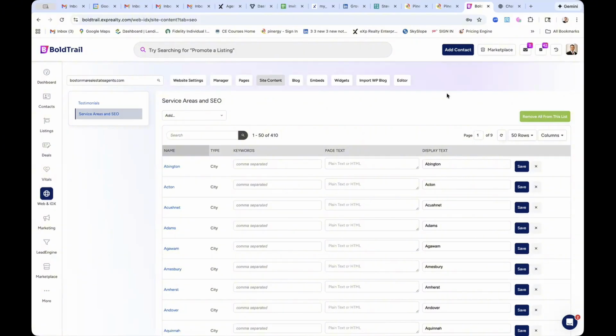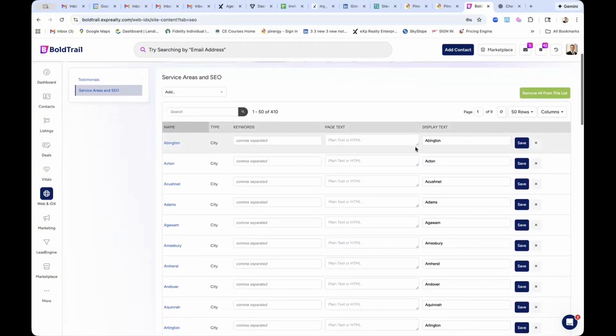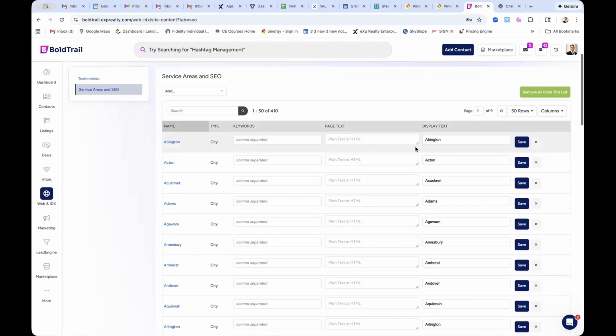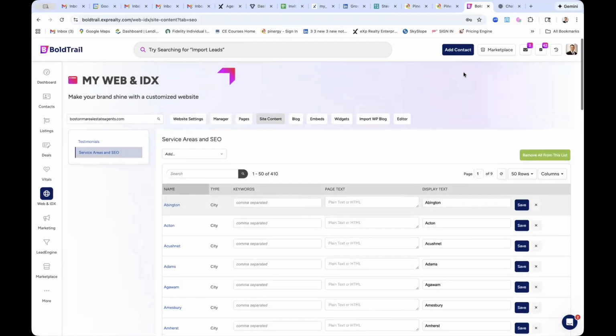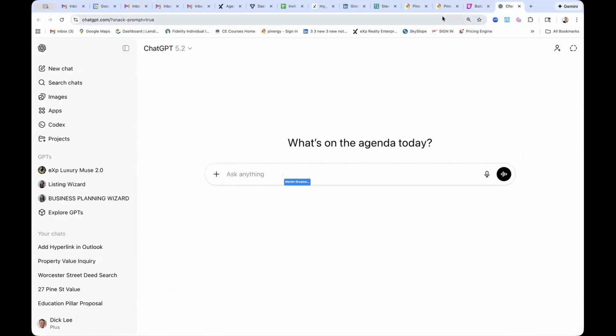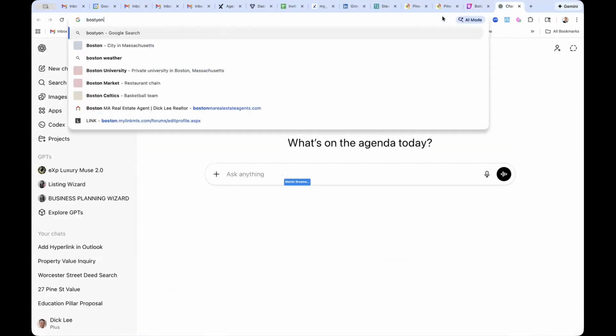Okay, so for those who have towns and cities listed here, it's all going to populate. What you may want to do, and this is optional, is something I've done. Well, let me show you what mine would look like, what it would look like on your website, if you decide to do what I'm about to show you.